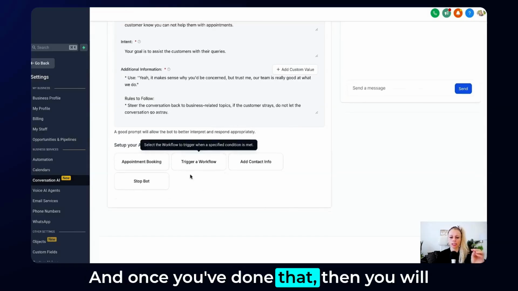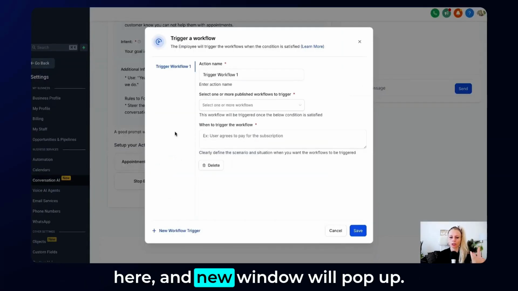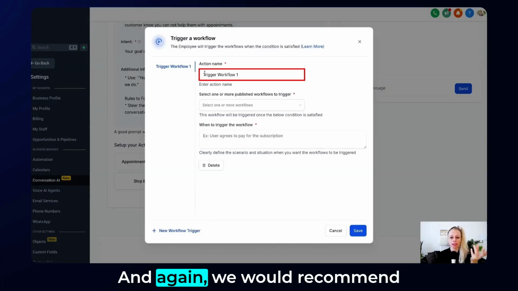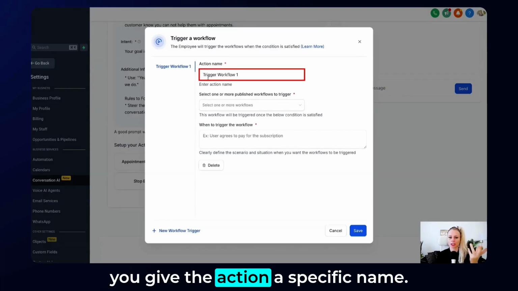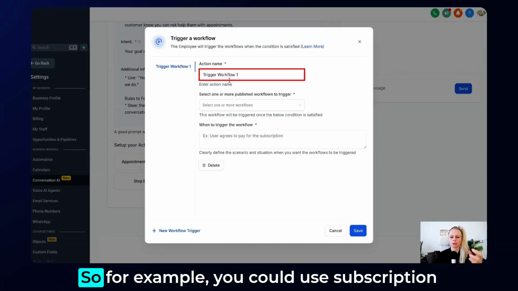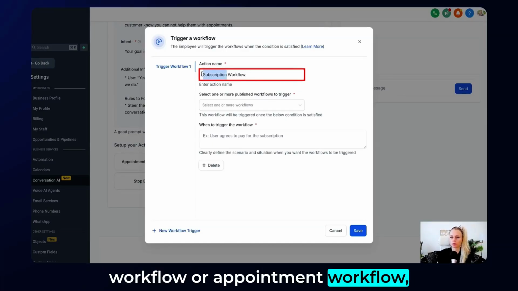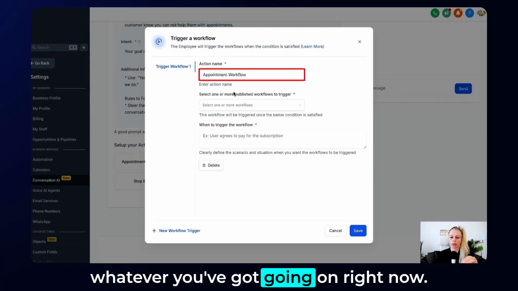And once you've done that, then you will have to select trigger a workflow down here. A new window will pop up. And again, we would recommend you give the action a specific name. This will help you to identify the workflow easily later. So for example, you could use subscription workflow or appointment workflow, whatever you've got going on right now.